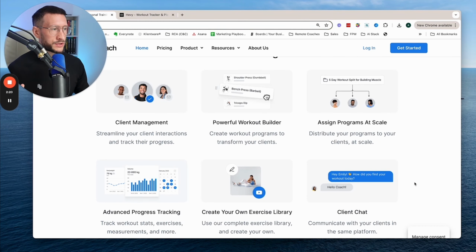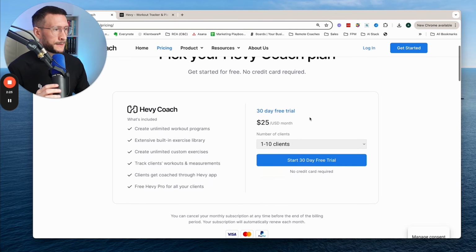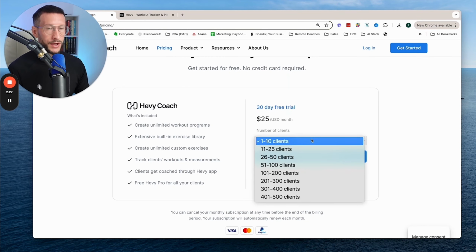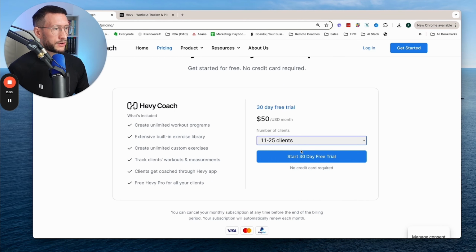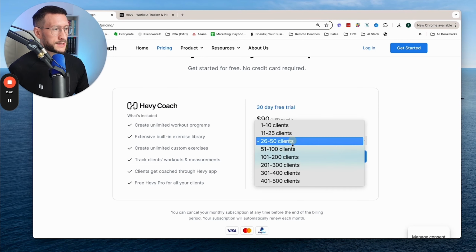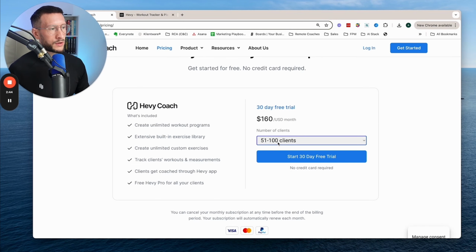So I'm going to give an honest review of what I see when we get inside. But let's go to the pricing for a second. We've basically got a sliding scale here that we can choose from. So 1 to 10 clients is going to be $25. Then 11 to 25 clients: as soon as you hit 11 clients, it's going to be $50. 26 to 50 clients is going to be $90. And then 51 to 100 clients is going to be $160. Let's see what the top price point is. So that's quite a lot.